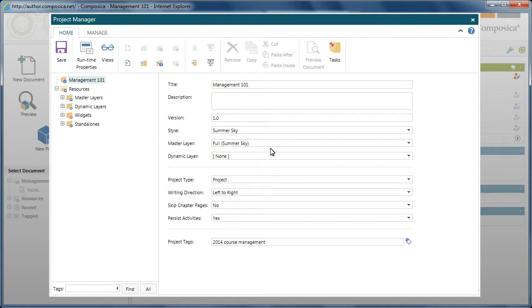In this video, let's take a look at the basics of building a course structure. Right now we're in the Project Manager and we have our project folder selected. Using the outline tree feature, we can easily build our course structure. We'll start by adding a document page.